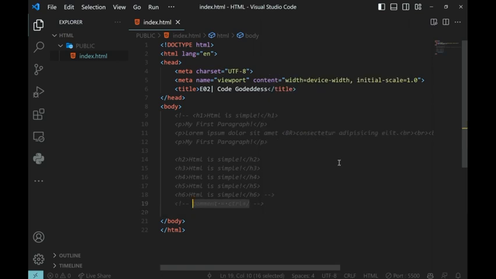HTML attributes provide additional information about HTML elements. So, what are HTML attributes? All HTML elements can have attributes, and attributes provide additional information about elements. Attributes are always specified in the start tag, and attributes usually come in name or value pairs, like name is equal to value.